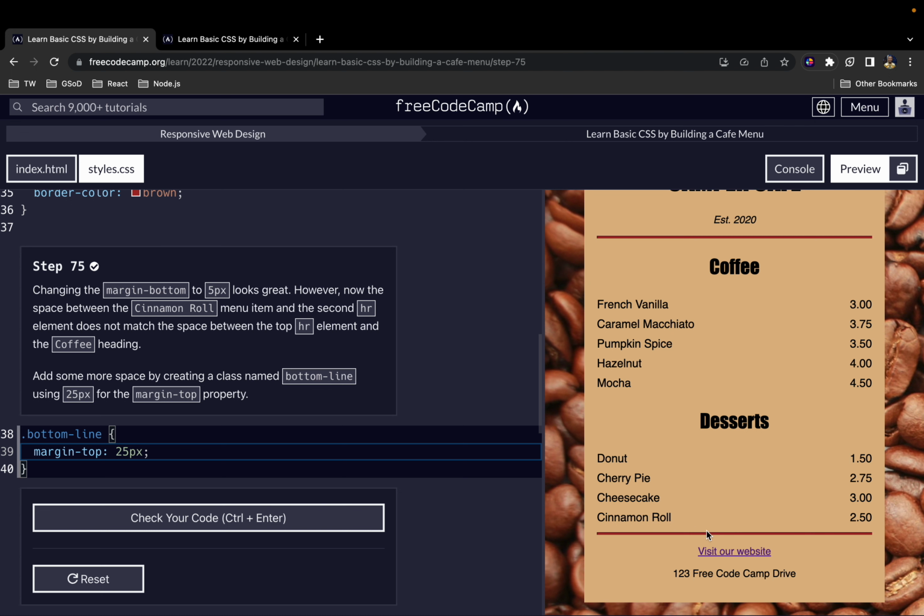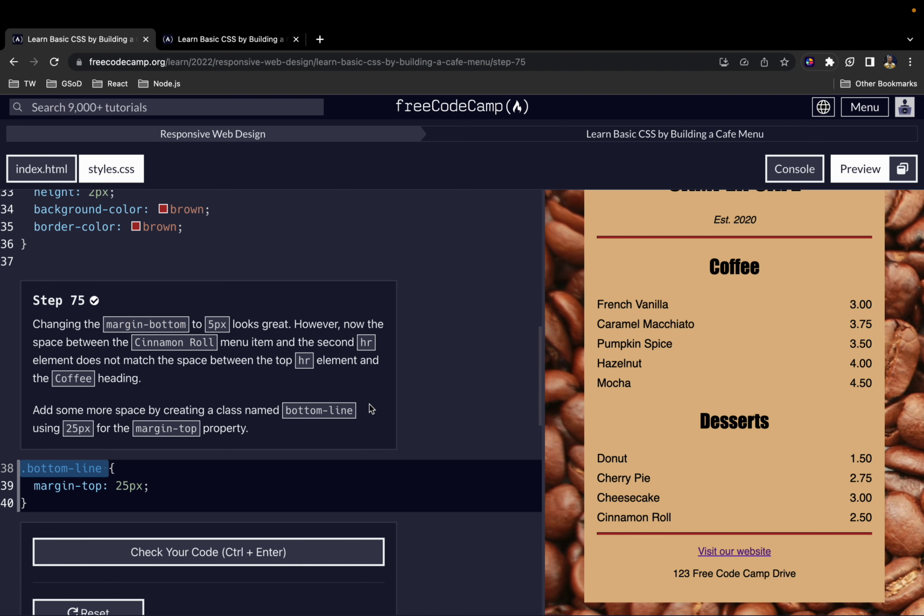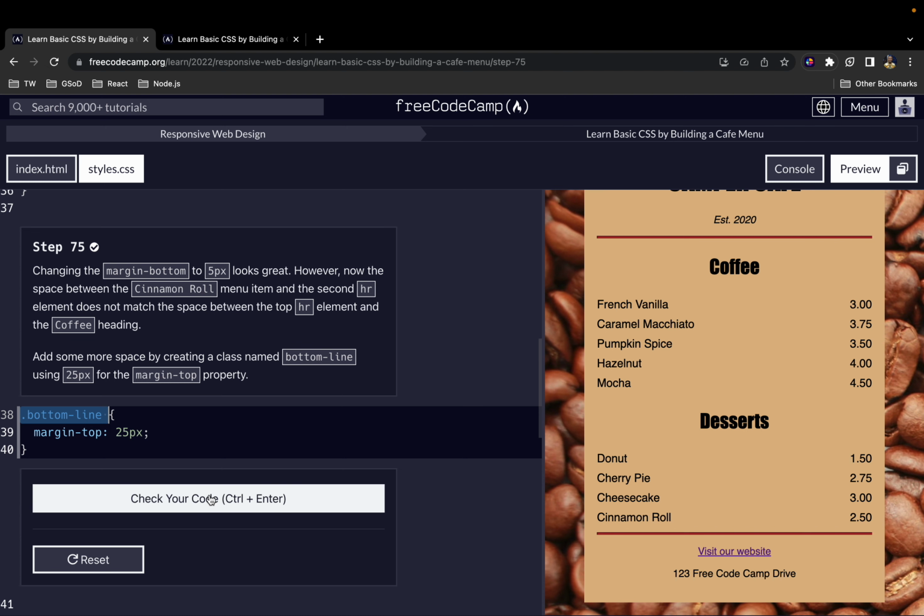Before we continue, I want you to pause the video and try and answer this question. Why is it that we've added a class of bottom line here and we're giving it a margin top of 25 pixels? We expect the space here to be a bit larger, but why is it still the same? Pause the video and try and answer that question before you move on. Okay, let's continue.